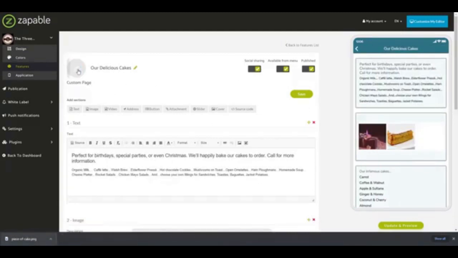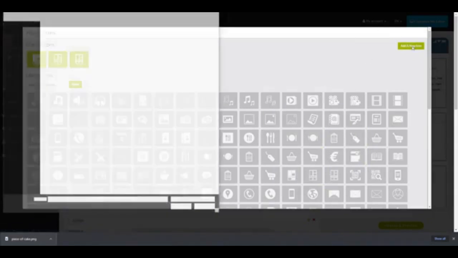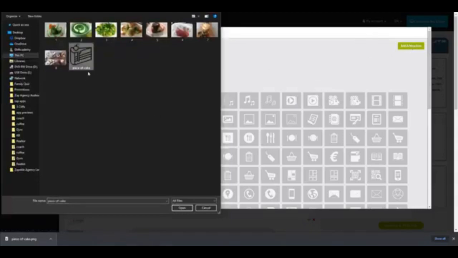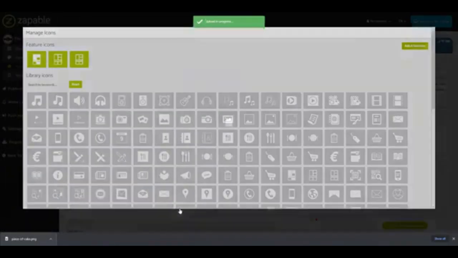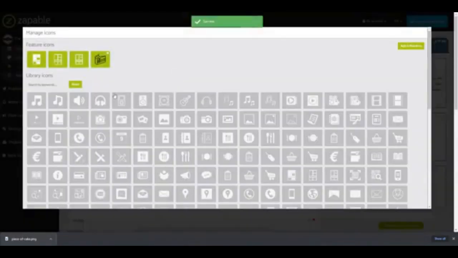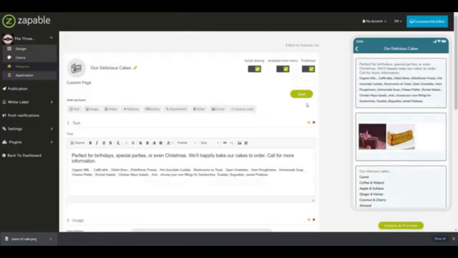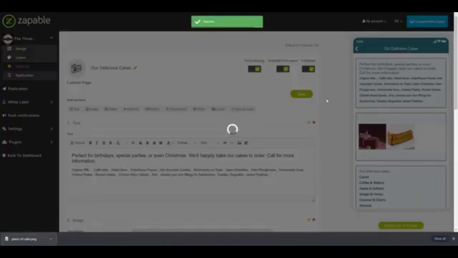Now to change the icon, I'm going to click on the icon itself in the top left hand corner. Click on the pencil. Now I can change this for any one of the ones that's built into our system, or I can add my own. Just make sure that the icons are square, so equal proportion of height and width. I'm going to go to Add New Icon, and then I'm going to click on this piece of cake icon here and click on Open. It's the right size, so I'm going to just click OK. And then I'm going to choose this icon here. So that's now added that to my custom page. So I can click on Save.